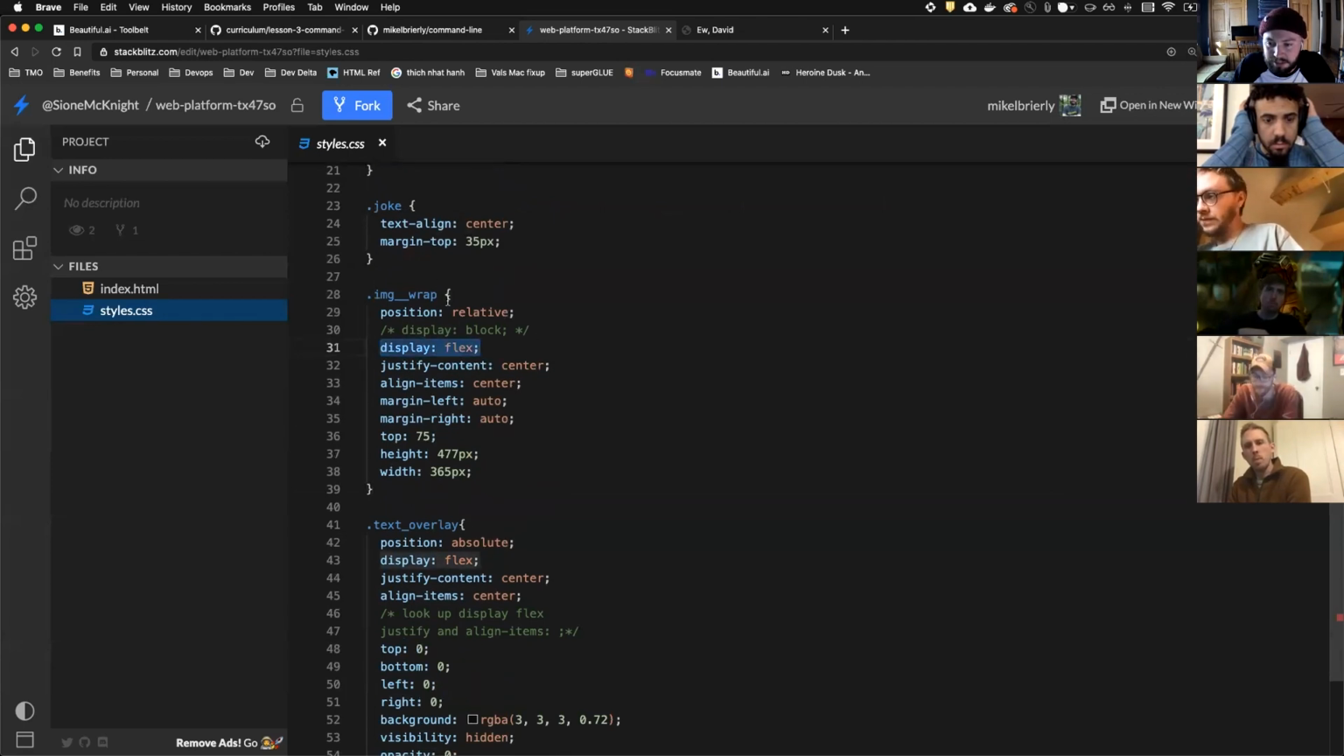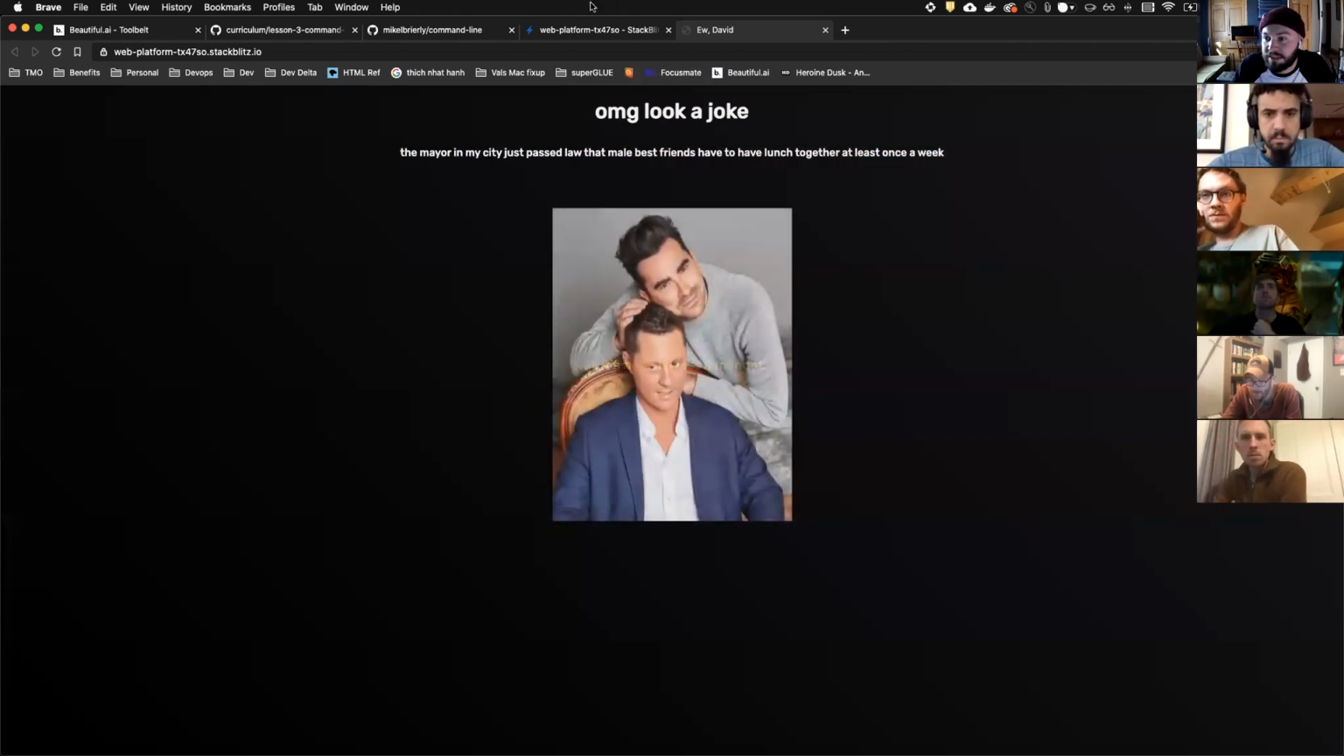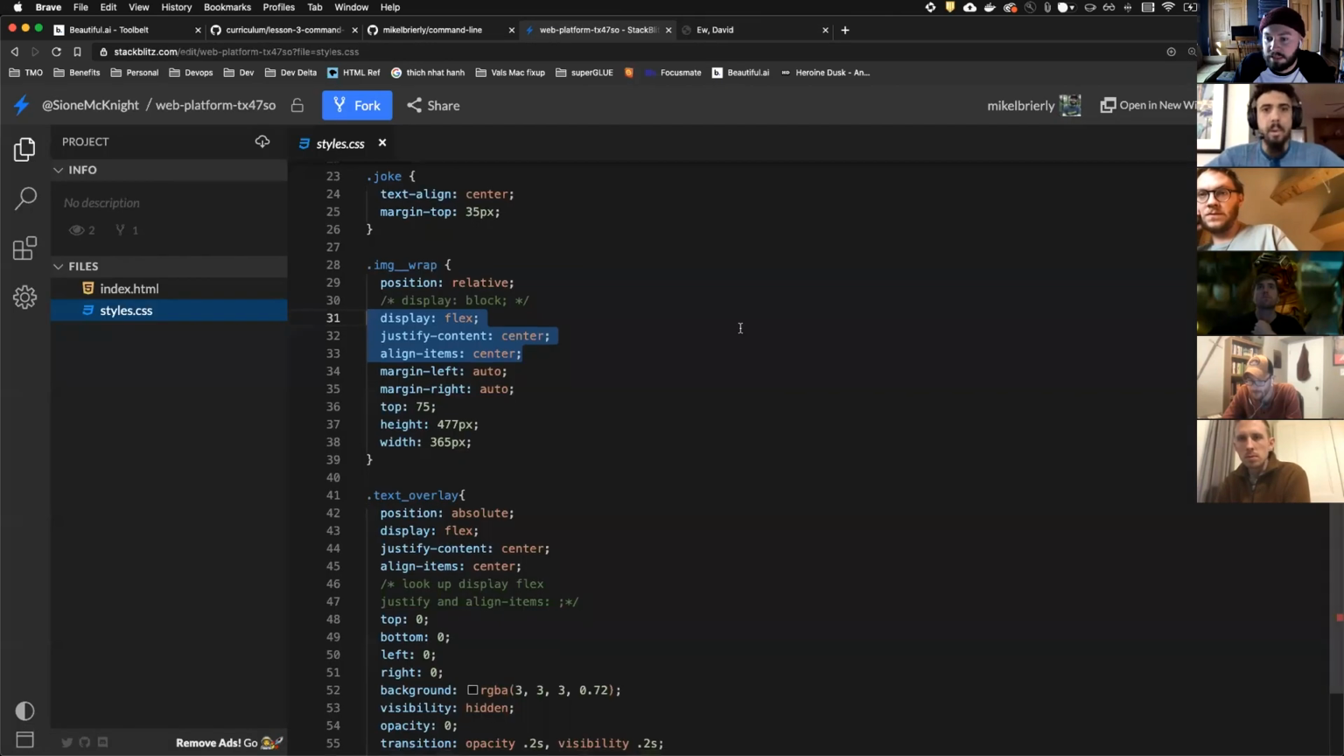So we do display flex here on the image wrap container. And then we do a justify content, align items. So these three lines here are what's actually centering our content. That's really making the magic. It's putting everything in the middle of the page. Otherwise, it would all be left aligned. Very cool. I like that.